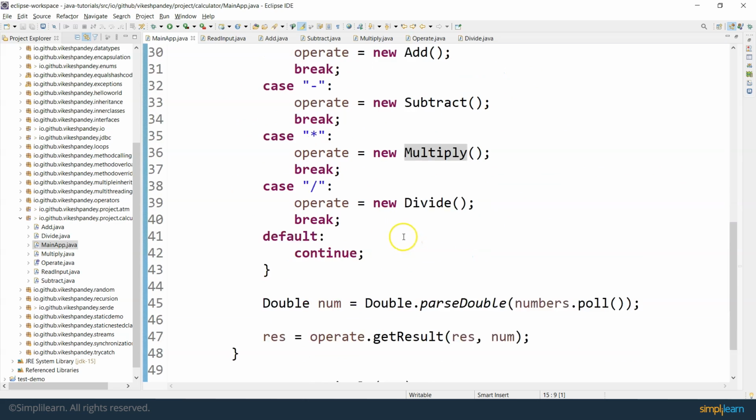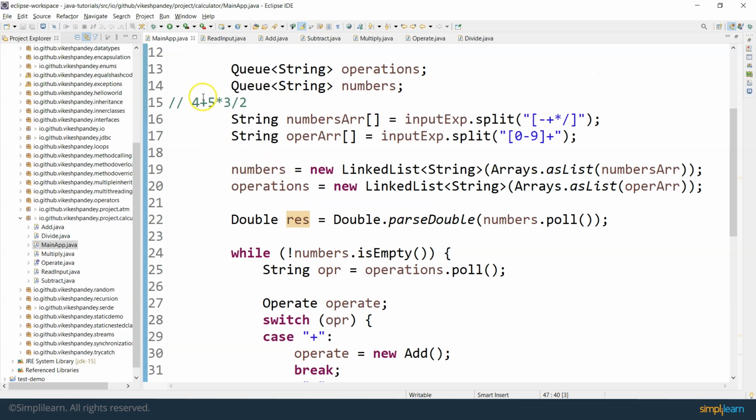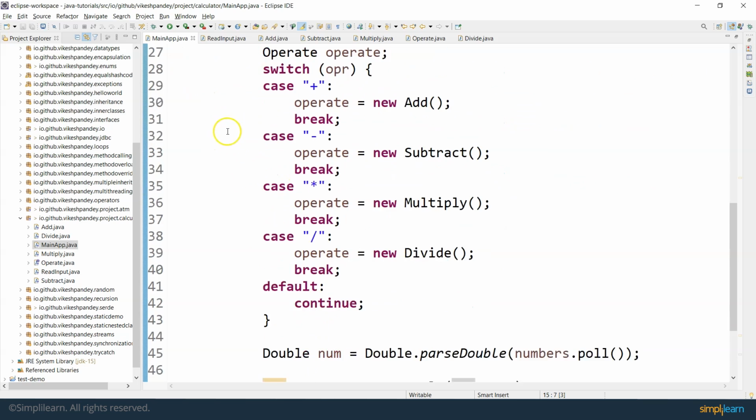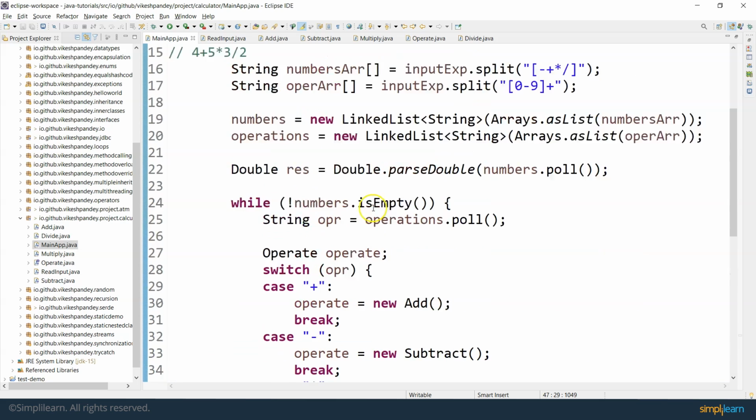So 3 will be picked up here, and then the current value of result, which is already 9, 4 plus 5 was 9, the current value of result will be updated here. So res will be 9 here and num will be 3 here. And when you call operate.getResult, the multiply class's getResult will get called and it will say 9 into 3, which will become 27.